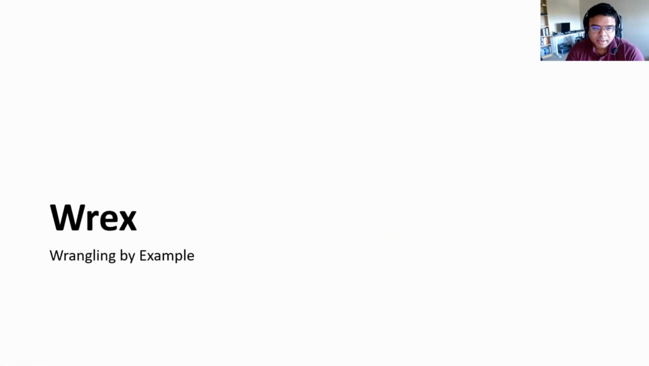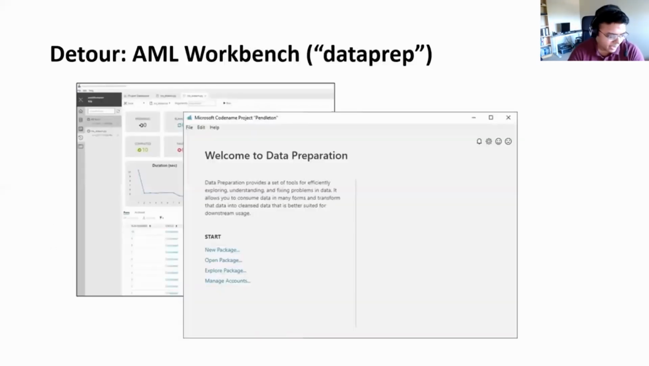So from one of these formative interviews, we decided to build this tool called Rex, which is to help data scientists who are working in notebooks do data wrangling. But I'm going to do a quick detour before that.